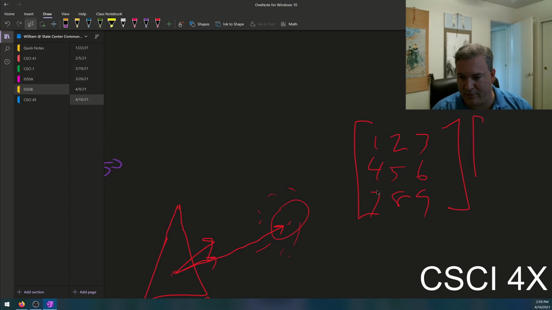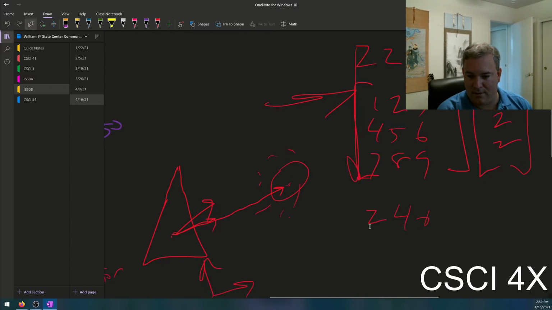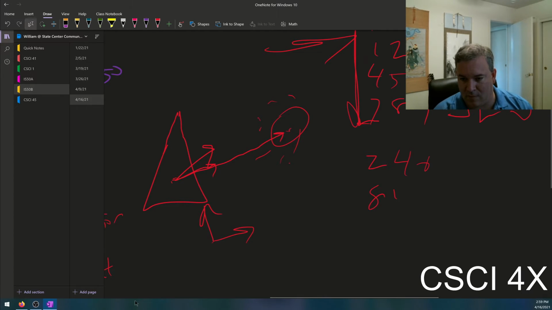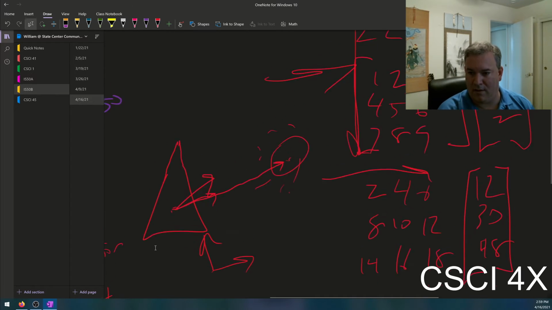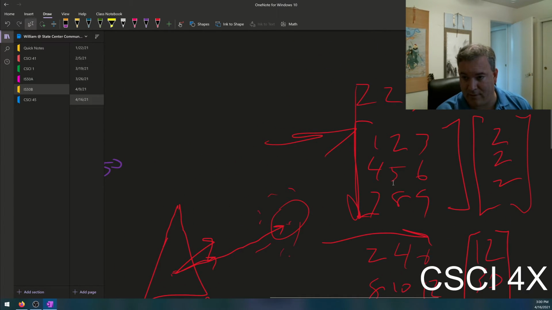So if you're going to multiply this matrix by 2, 2, 2, you turn the vector sideways, 2, 2, 2, multiply down, add across. So all these numbers are going to get multiplied by 2, so it'd be 2, 4, 6, 8, 10, 12, 14, 16, 18. So you multiply down like that, and you add across: 12, 30, 48. This is matrix times vector, which gives you a vector.